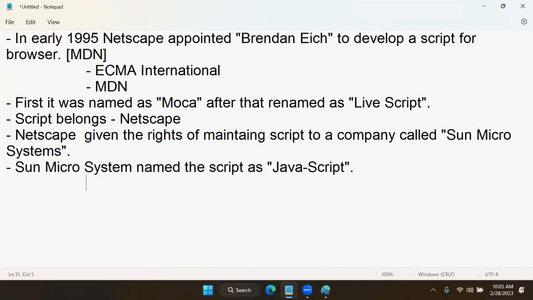That's the reason Sun Microsystems wants to tell the world that we are the people who are maintaining this script. That's the reason they named this script as JavaScript. So how did the name JavaScript come about? Actually, its name was Mocha. After that, it was named LiveScript, originally developed by Brendan Eich. And after that, it is maintained by Sun Microsystems.